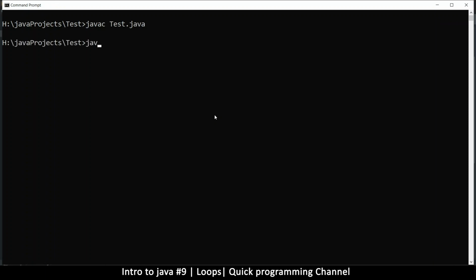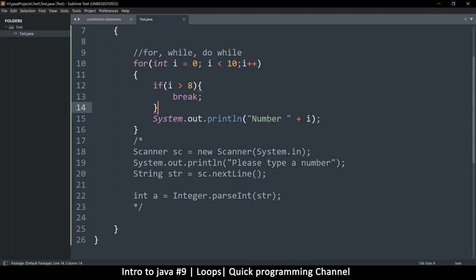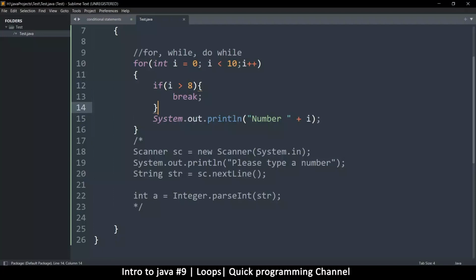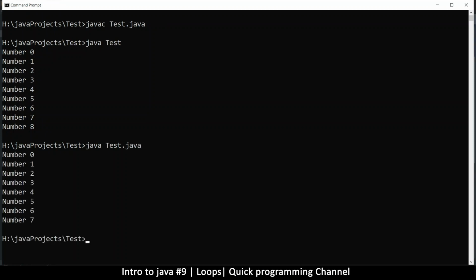And let's run it. Oh, wait, we went to number 8 actually. Wait a second, it starts with 0 and goes to 8, right? Ah, that's because it must be greater than 8. So unless I do greater or equal to 8, then it will stop at 7, right? So let's see. Because then it was stopping at 9 while it had already printed 8. So that makes sense.